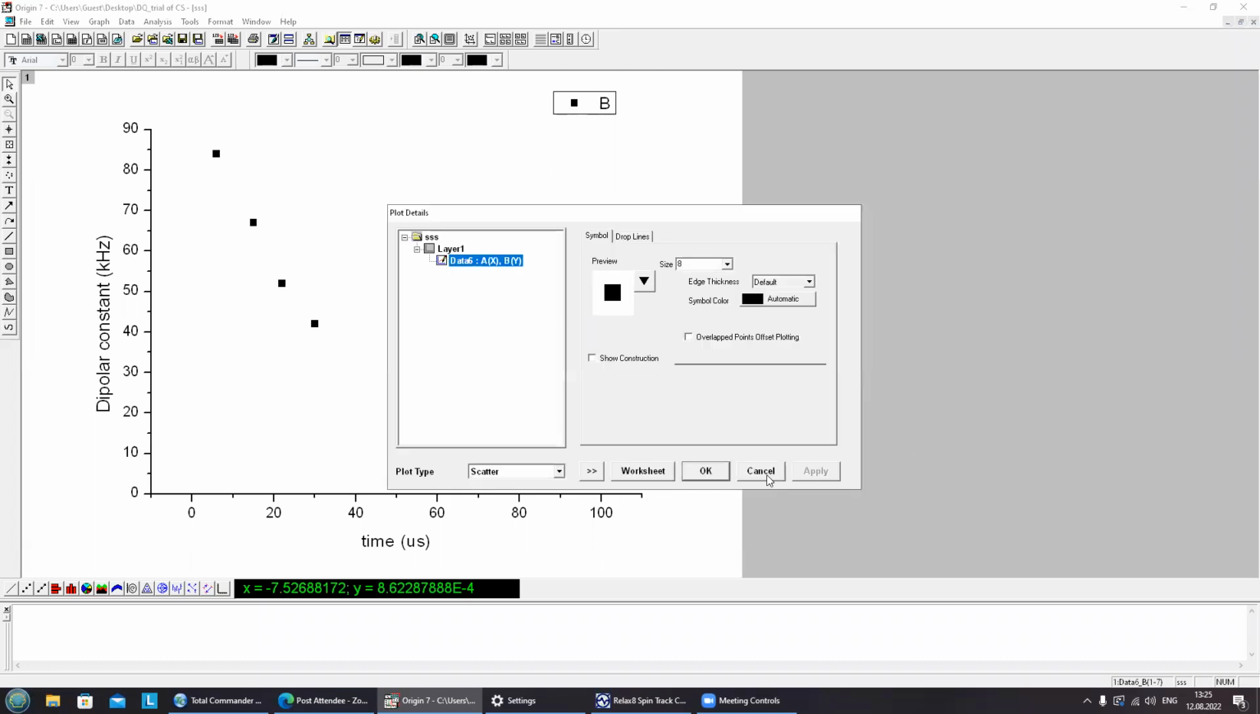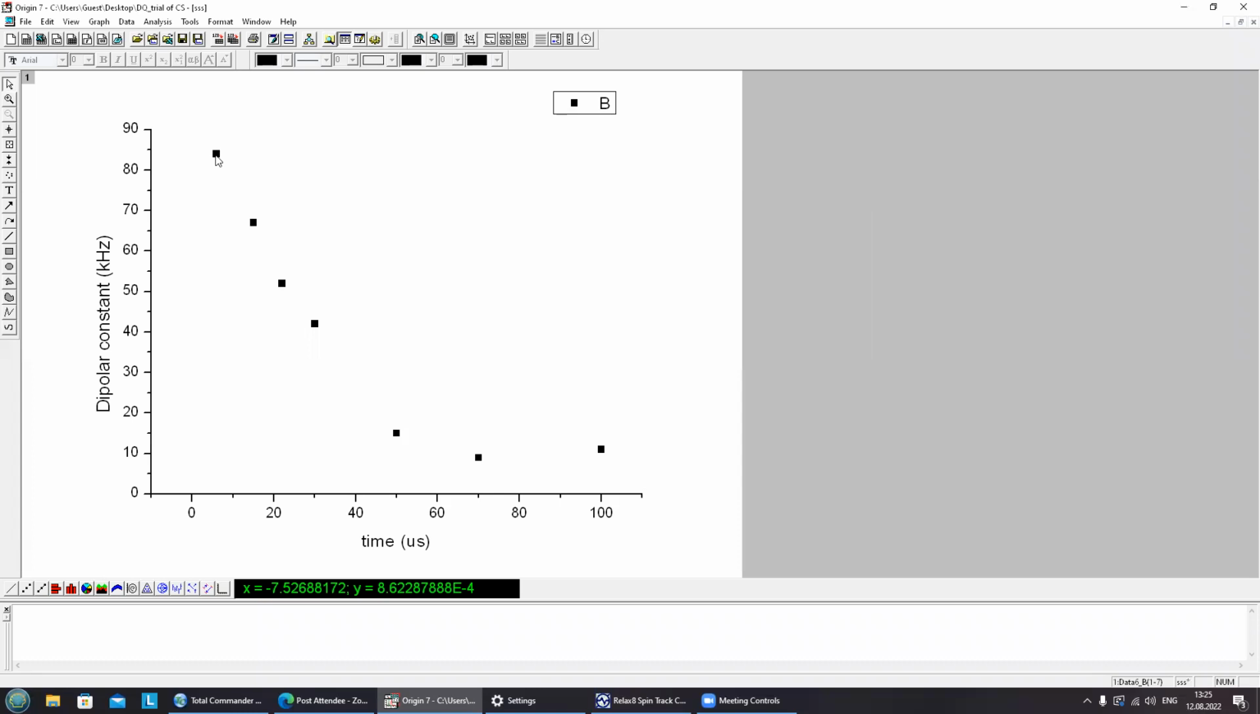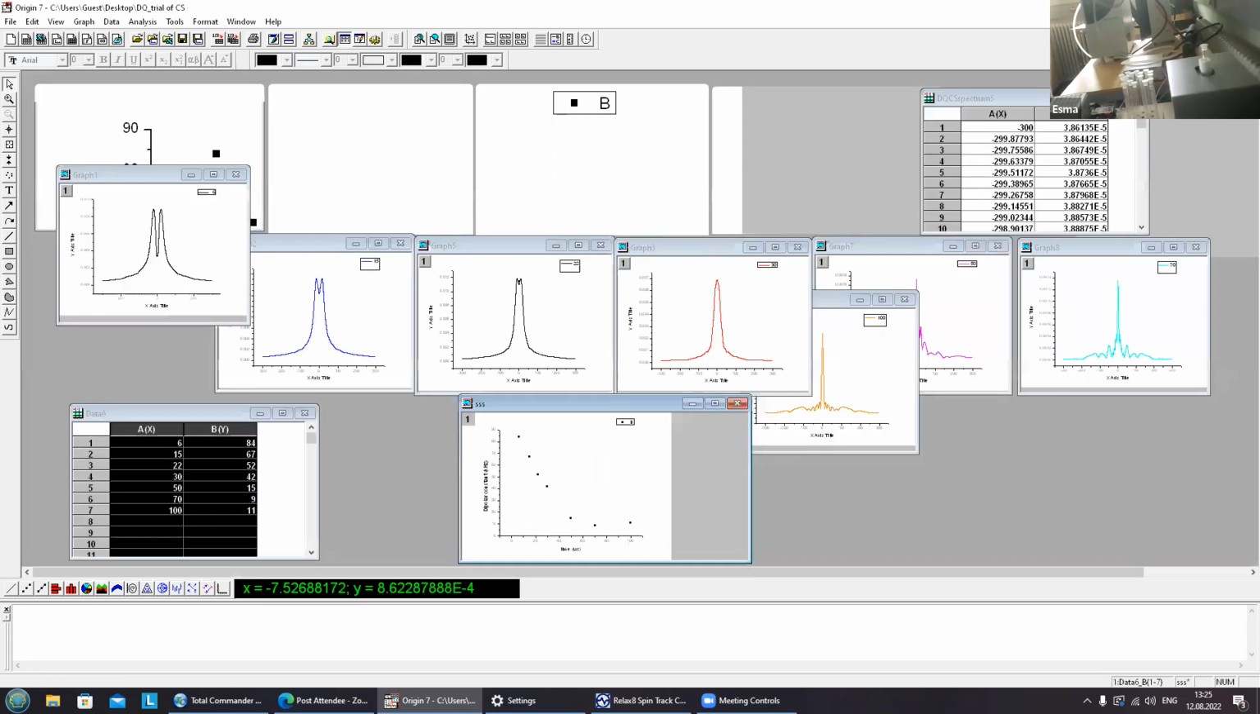So this is something like this. This one is higher crystallinity. This one is coming from the lower. That's already nice. And this is what it looks like. Do you want me to make something else?